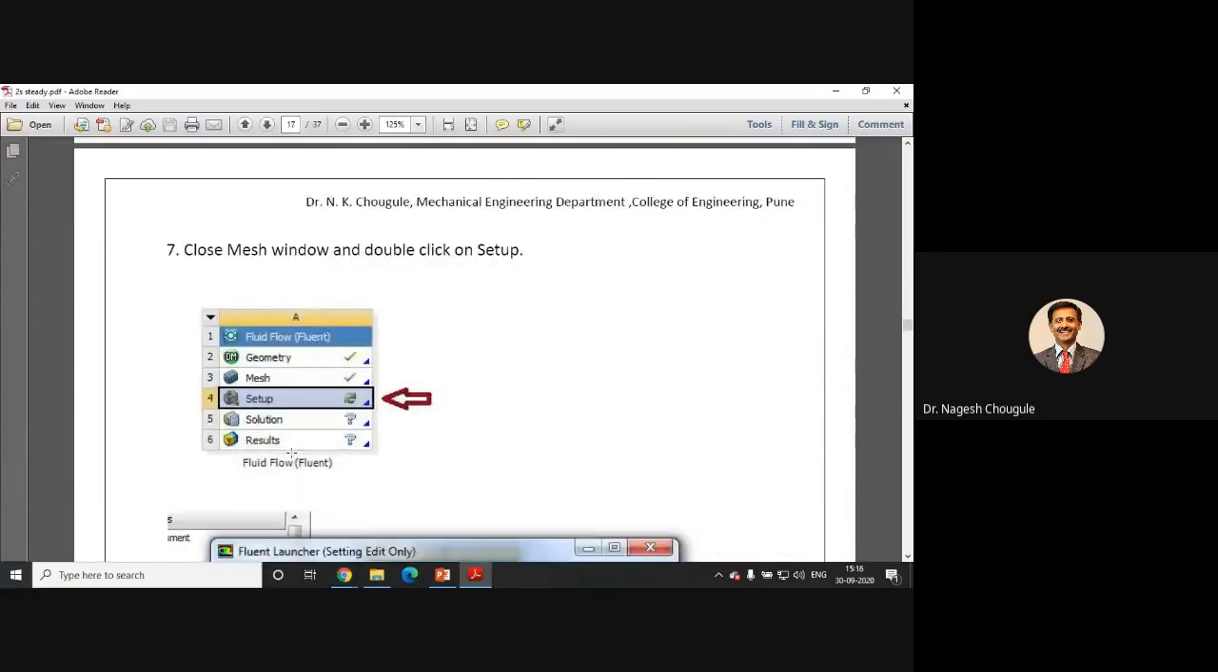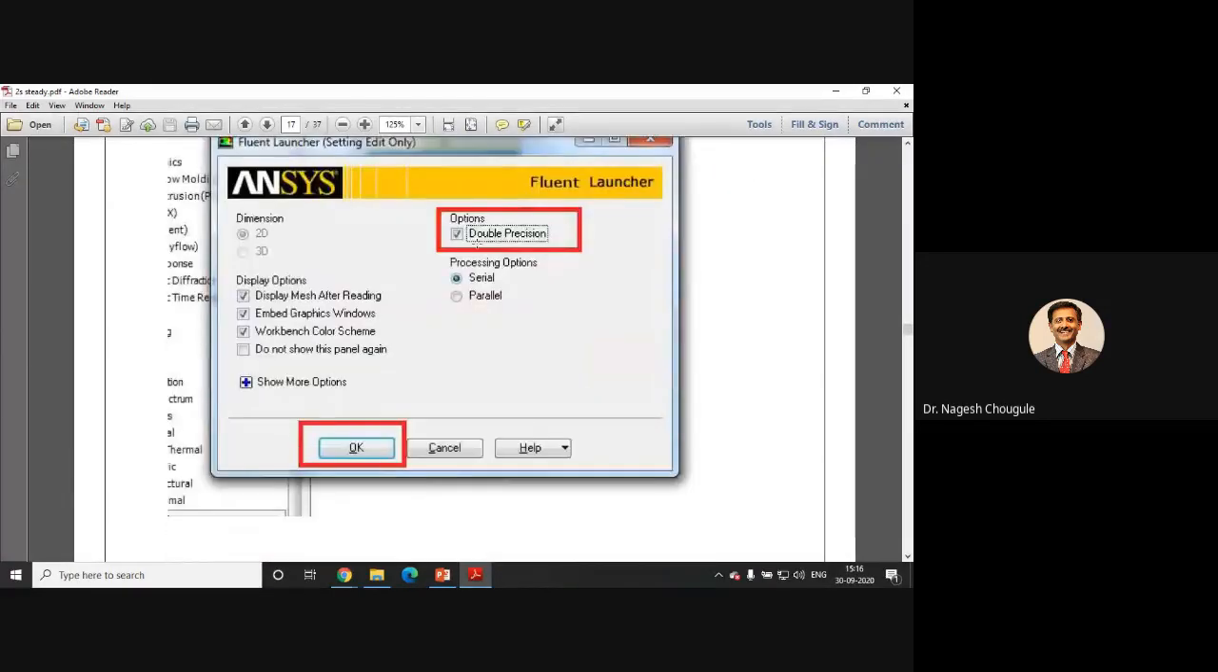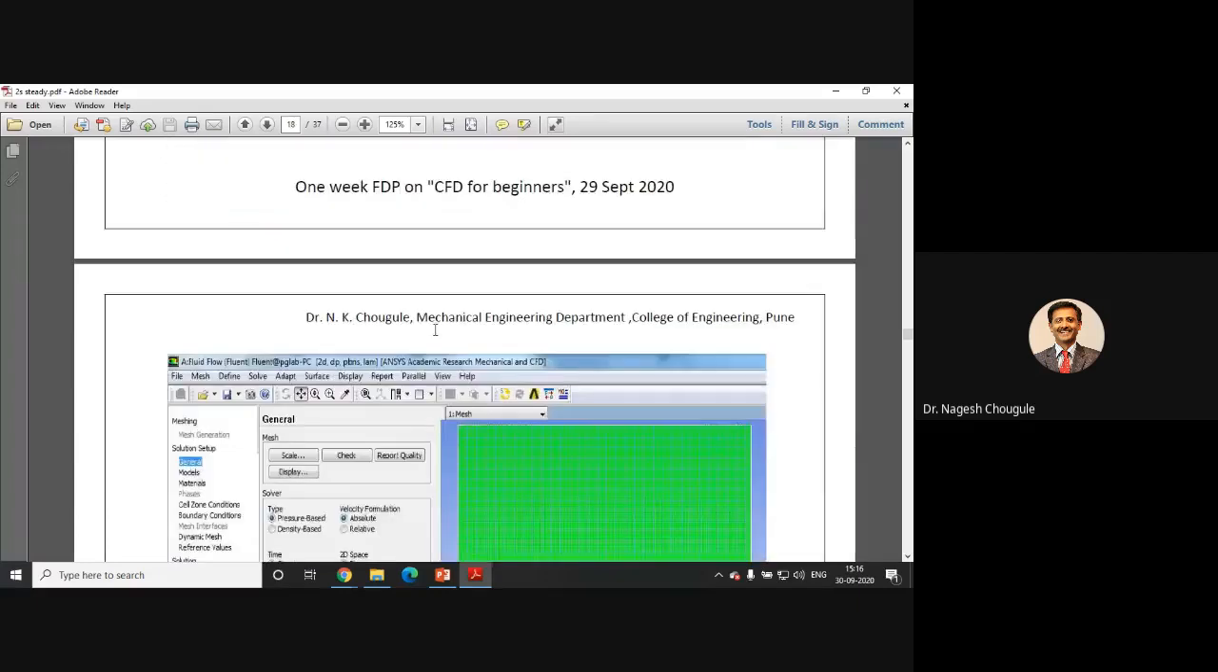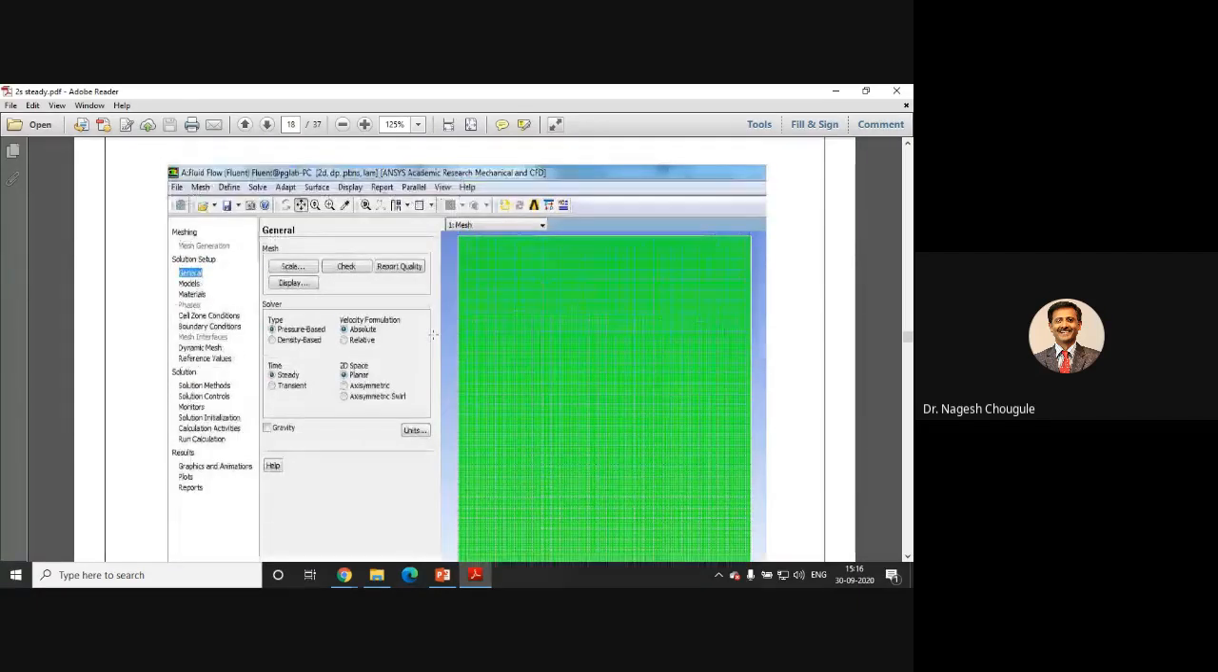Once the meshing is done, you will enter the setup. For simulation, we prefer double precision accuracy, and then click OK. Then you will see in the solution setup there is a button like a check also. You can check the quality of the mesh by clicking report quality. It will give you the different quality parameters of the mesh. And then you can select the solver parameters like the default, pressure-based, and velocity formulation.